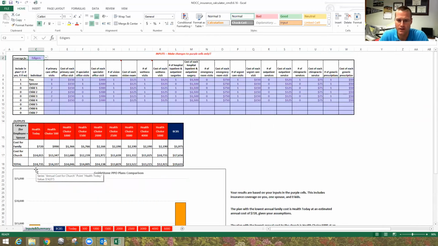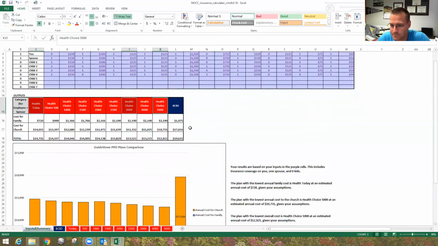And I still need to check with Guidestone and see if each employee or each covered individual or family can choose a different plan. So, for example, can Pastor Ken choose Health Today and Pastor Dave Health Choice 3000 and Nears Health Choice 5000 or whatever? I would assume we have that flexibility. I hope we have that flexibility, because then this tool becomes really useful. We can find the optimum plan for each employee.